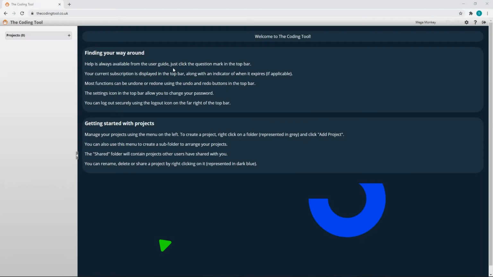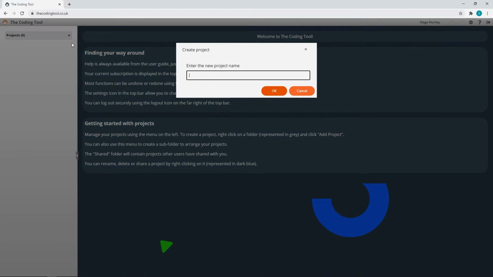First off, we create a new project by right-clicking on the Projects folder on the left and selecting Add Project. We now have to supply a project name. We'll call it Demo.